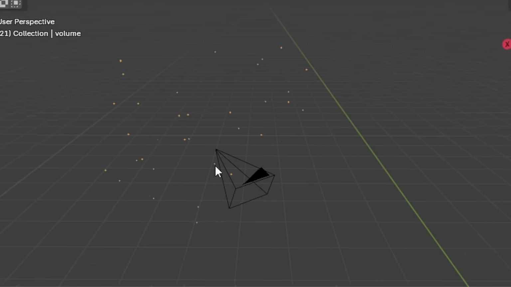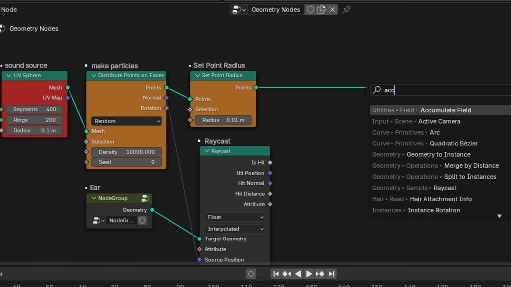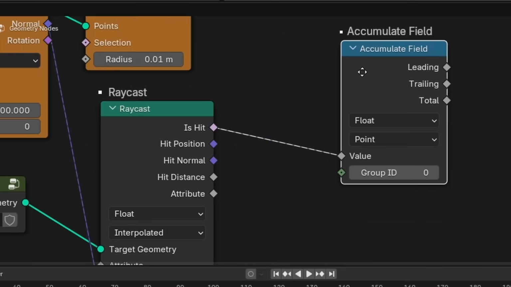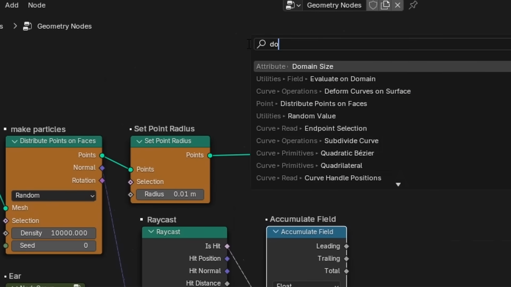And to pick the volume, I just need to say how many of these particles do we have? So let's say we have 100 compared to however many we started with. And that proportion is going to tell us the volume. I basically want to accumulate the number of hits, and I care about this total. We're going to want to do this in proportion to how many points there were.